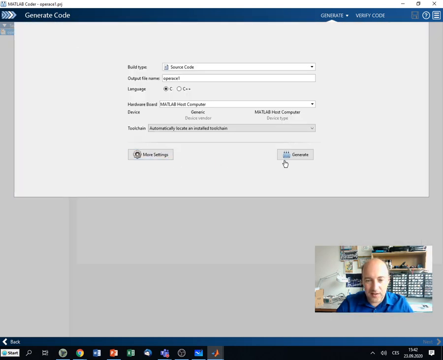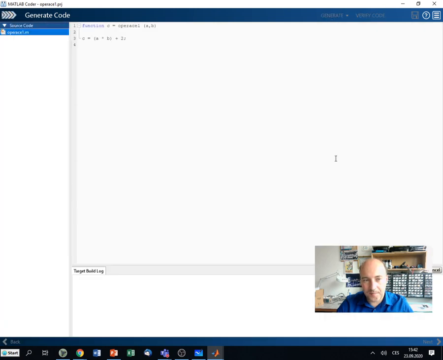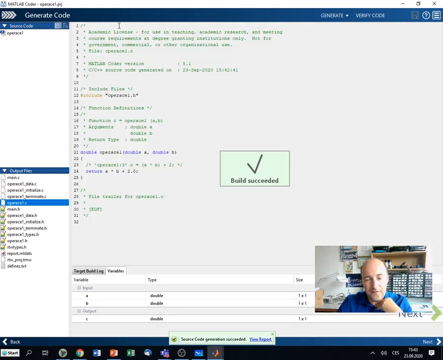So now let's generate the code. Here I will press the generate button, and now it will take my C function. In the background it is building the code, and in a few seconds we should see the result. The result will be several files. We will have one file for my function. You see that it has just appeared. This is the C file.